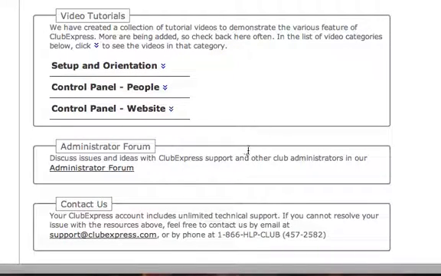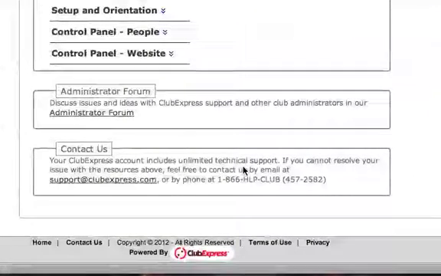Below that is a reminder about our administrator forum. Club Express provides an online discussion forum for all club administrators. It's a peer-to-peer discussion forum that allows you to share techniques and ask questions of other administrators. And below that is a panel about contacting us for support. You can either send an email to support@clubexpress.com or you can call our toll-free number.